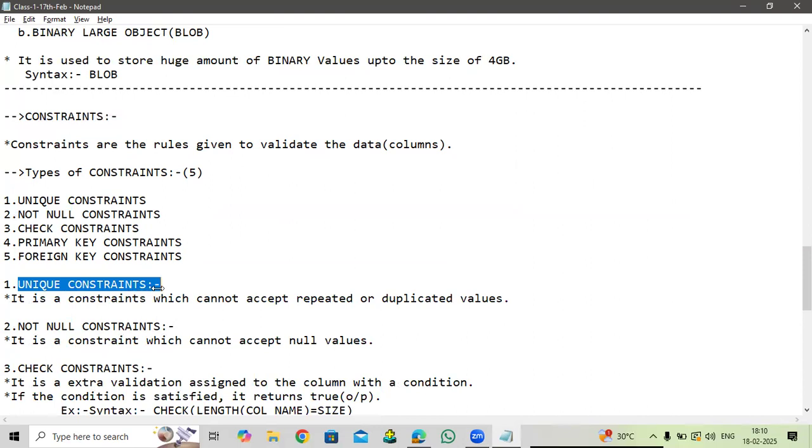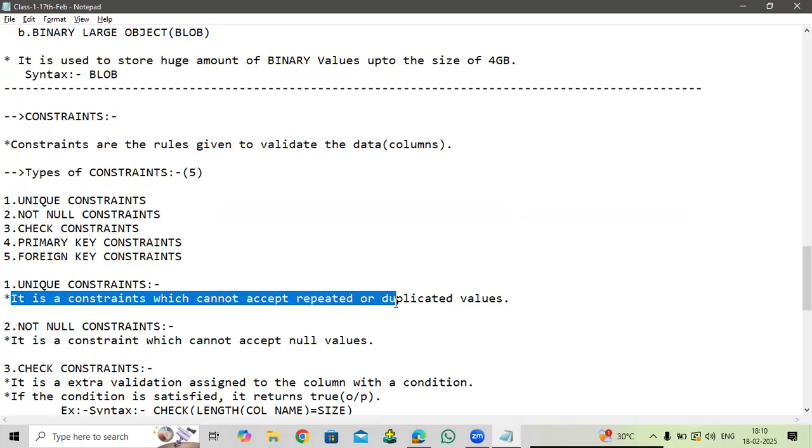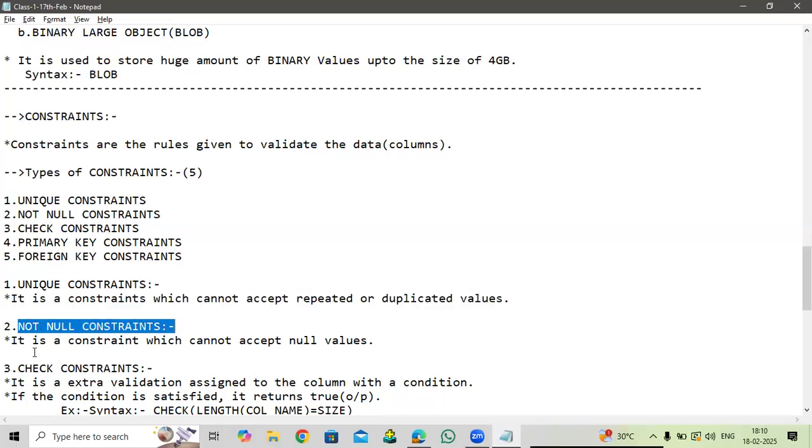Unique constraint is a constraint which cannot accept repeated or duplicate values. Then not null. Not null constraint is a constraint which cannot accept null values.